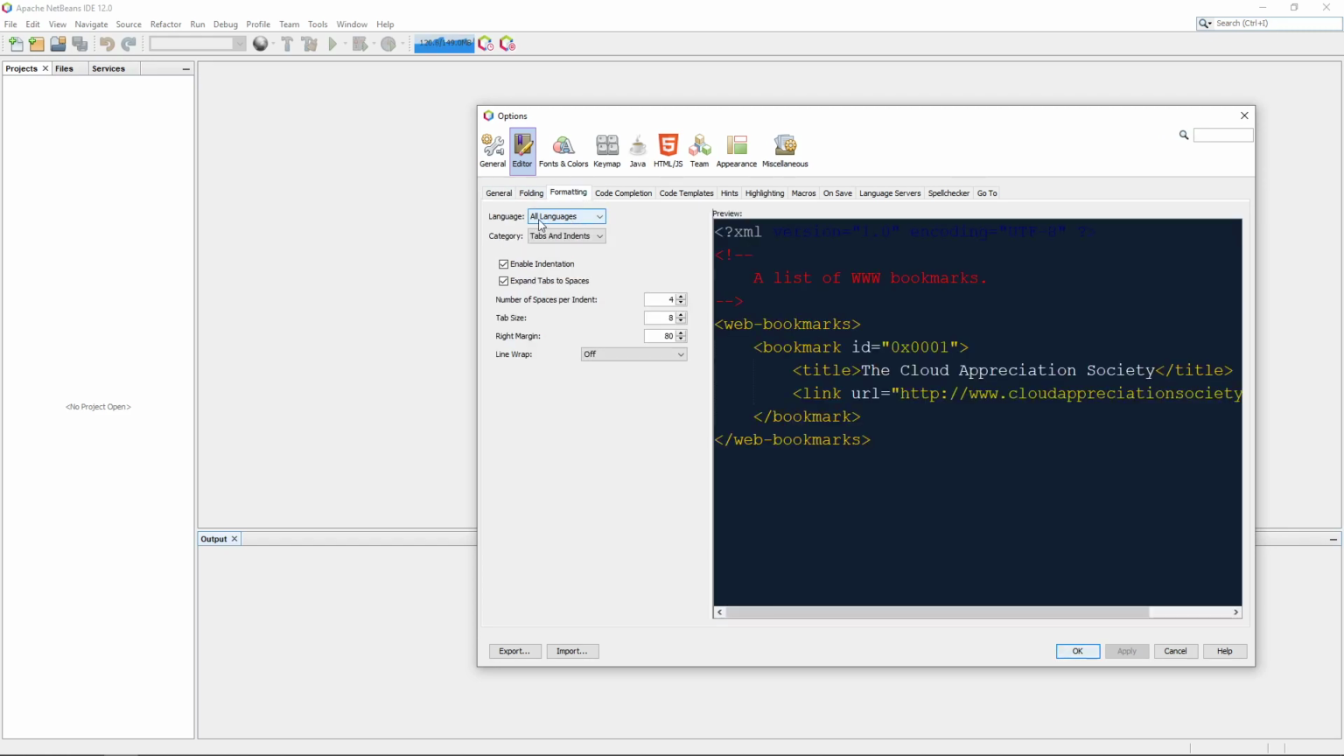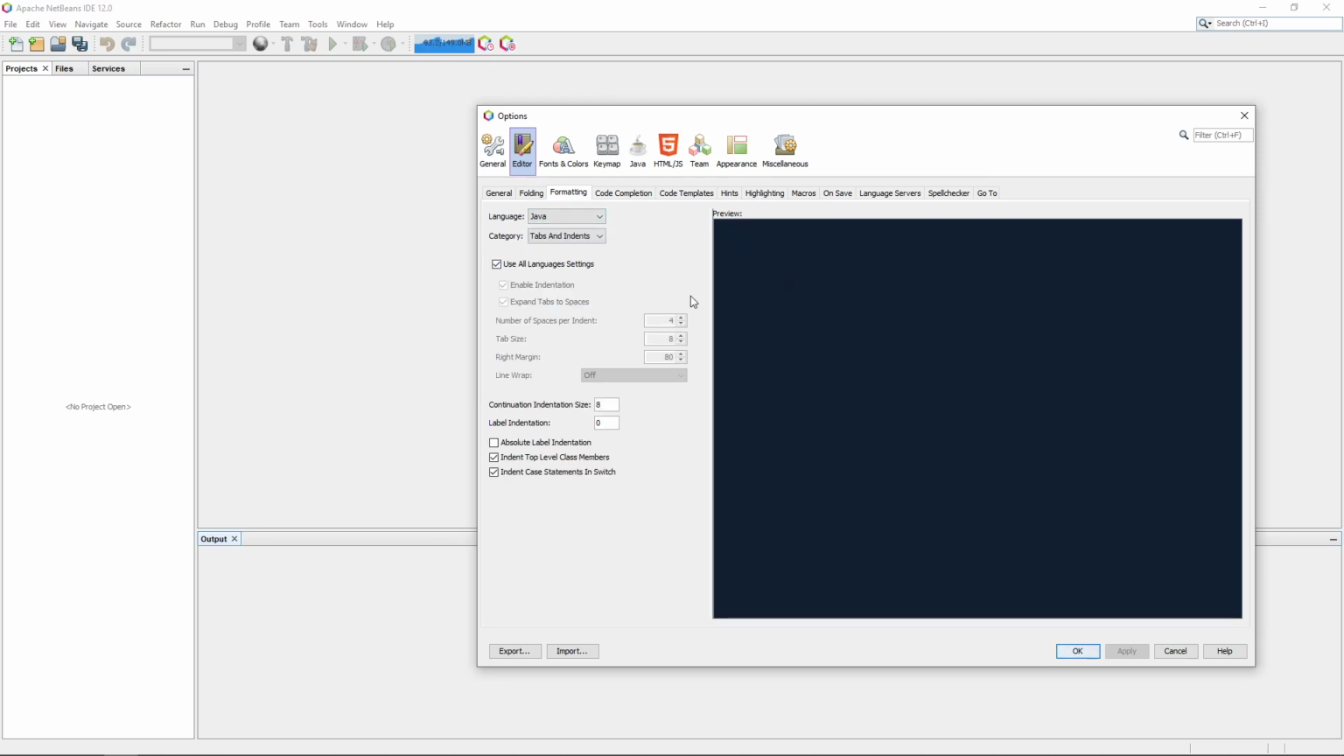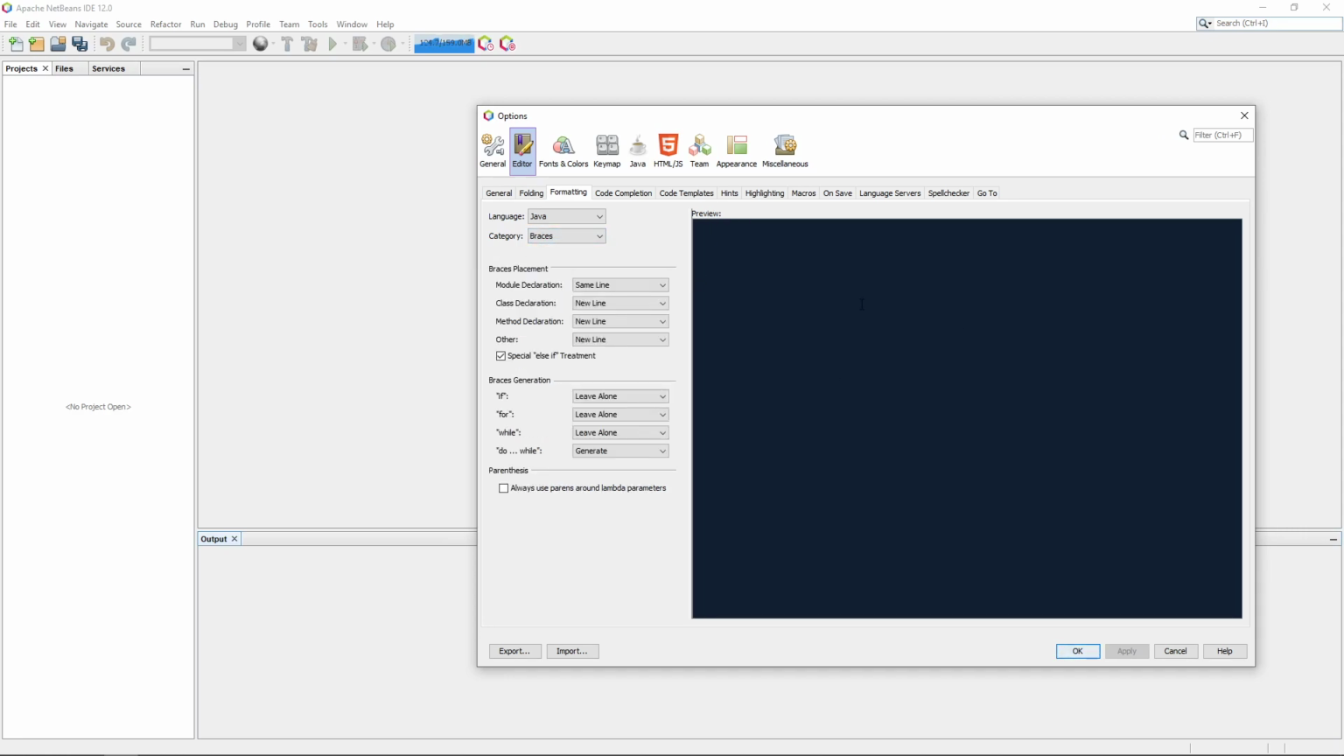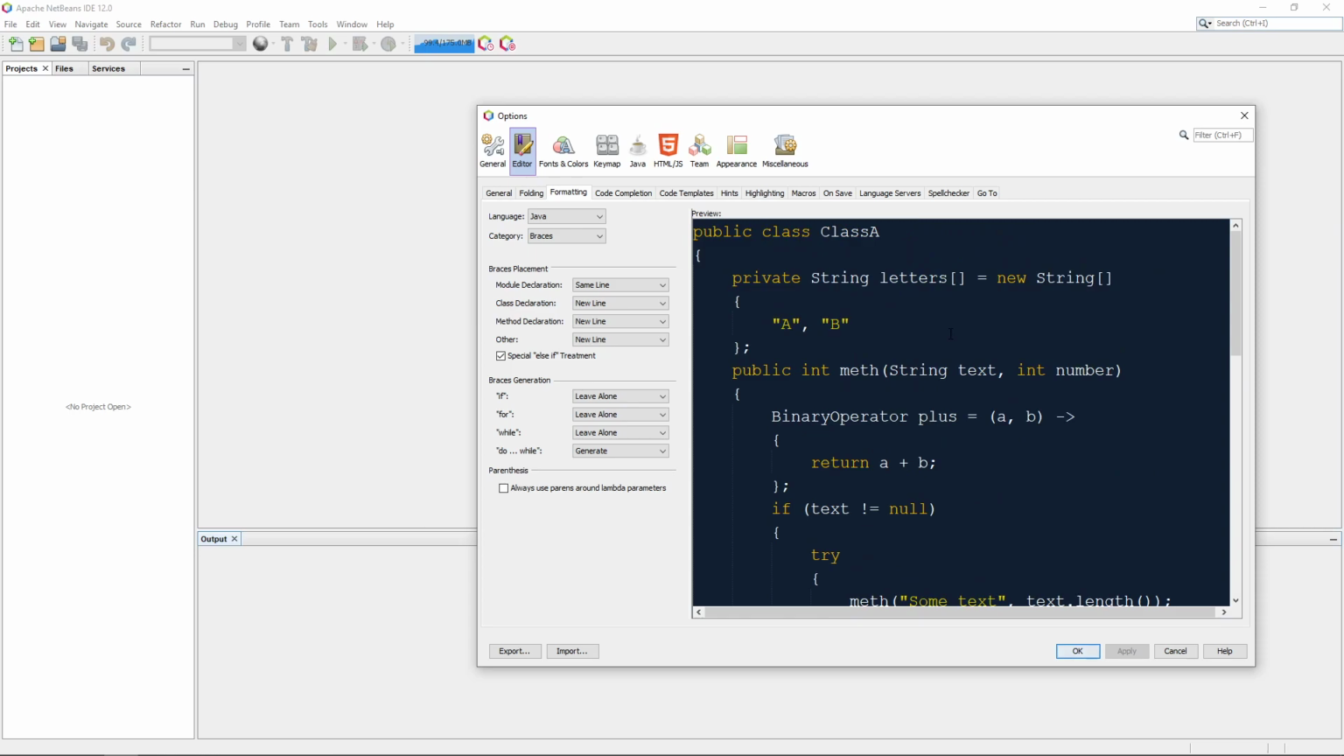And where it says Language, instead of all languages, because this thing can handle many different languages, we're going to go to the Java area, so we're going to choose Java from the drop-down. And then, this is kind of blank, but we're going to go from tab indents to braces. Oh wow, oh there it is. Okay, so I just had to scroll.